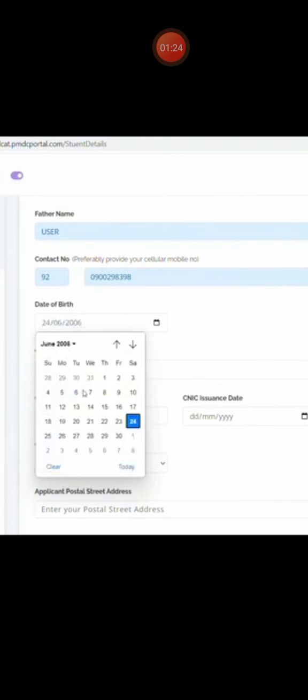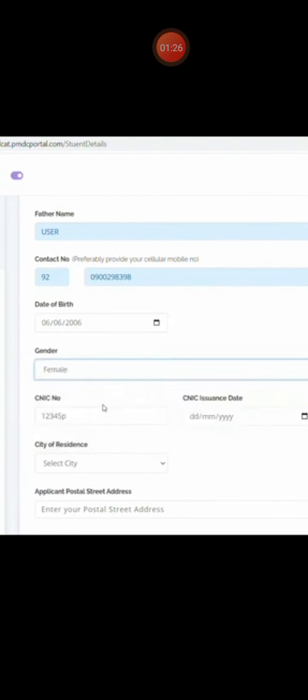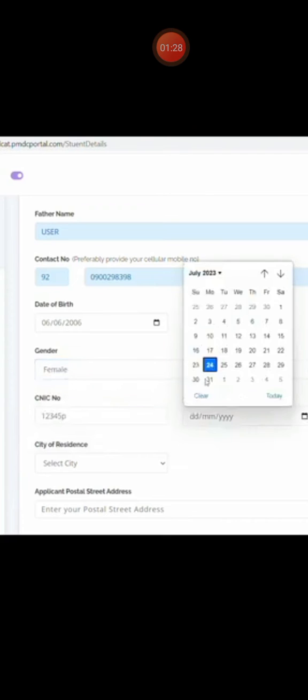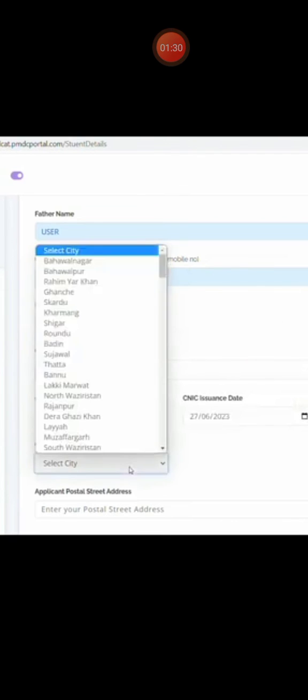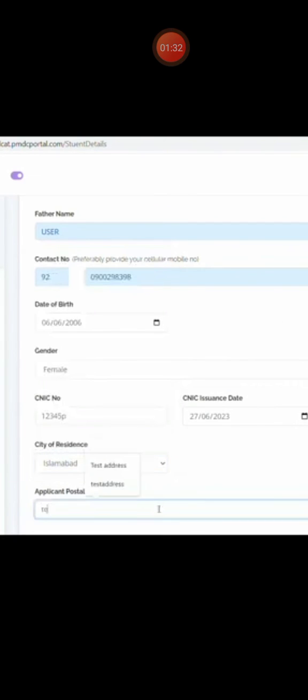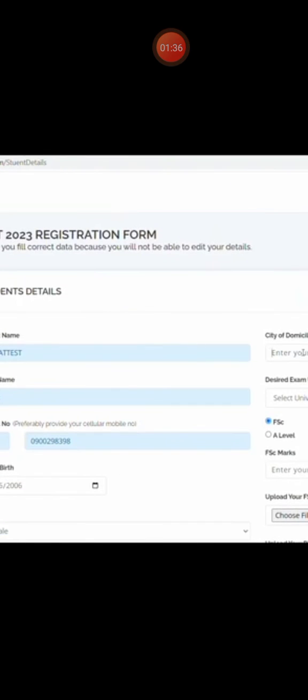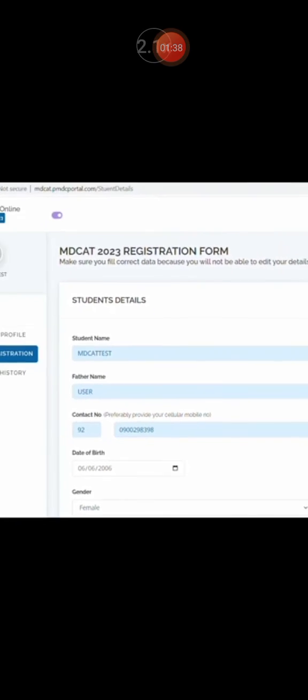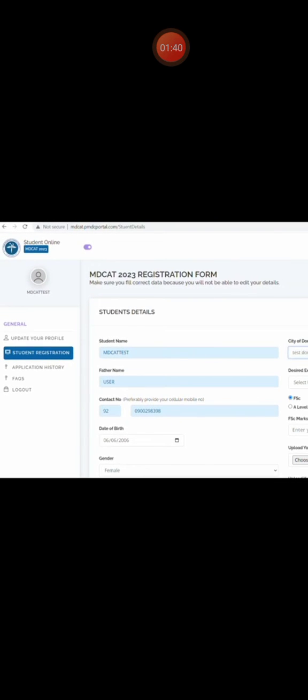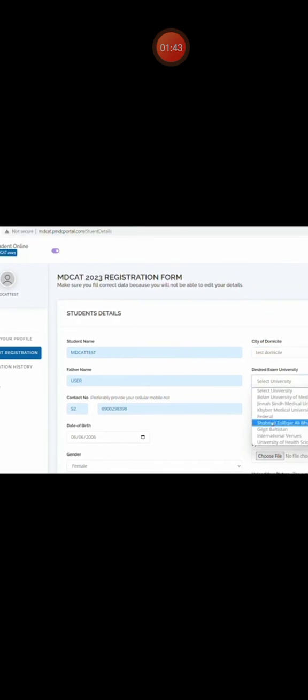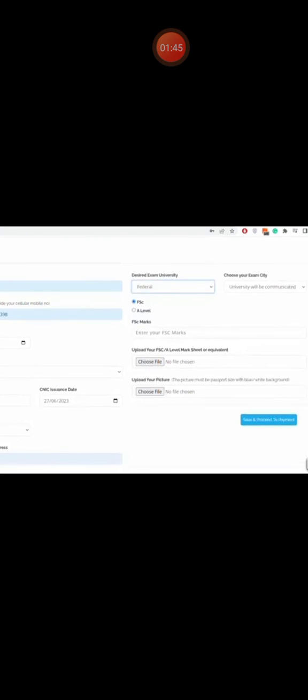Your name, CNIC and phone number will be auto-generated from sign up. You will enter your date of birth, gender, CNIC issuance date, residence city, address, and domicile city. You will select your desired university registration, which will not be editable once submitted, and exam city.